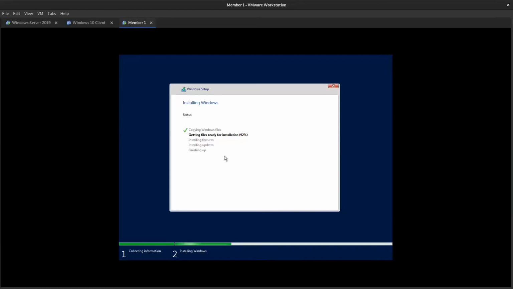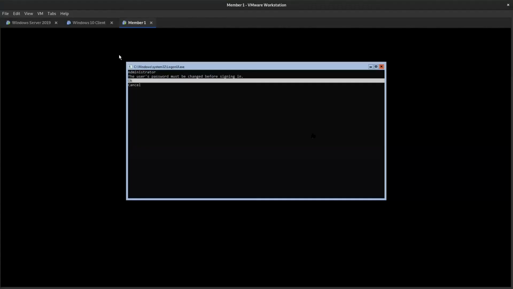Okay, so we have member 1 at 94% ready. So I'm going to pause the recording now and I'll return when this is fully installed. So here we are on member 1. We're logged in, and the first thing we see is we need to set the administrator's password. So this is keyboard input only. So let's put the password in now.